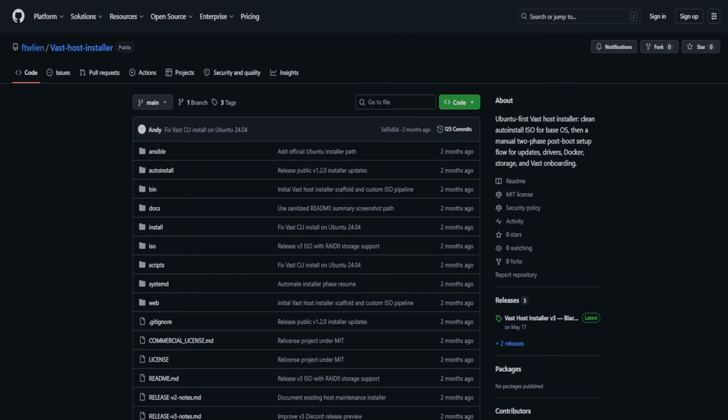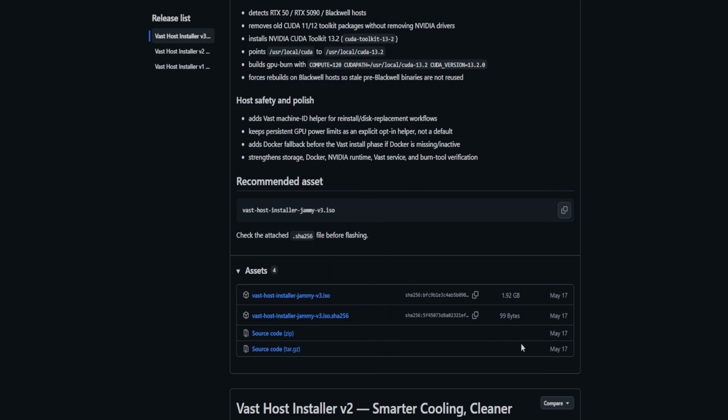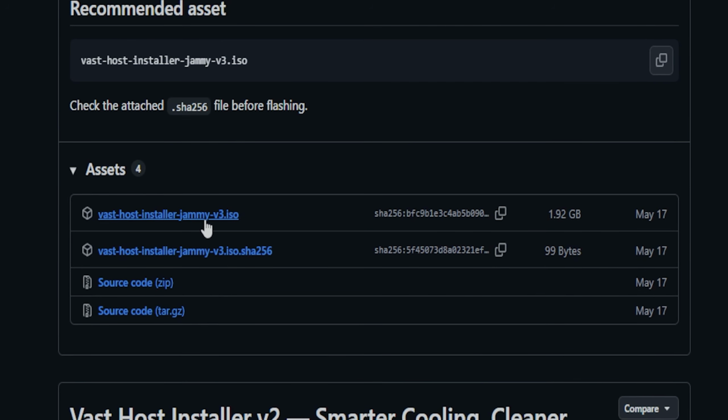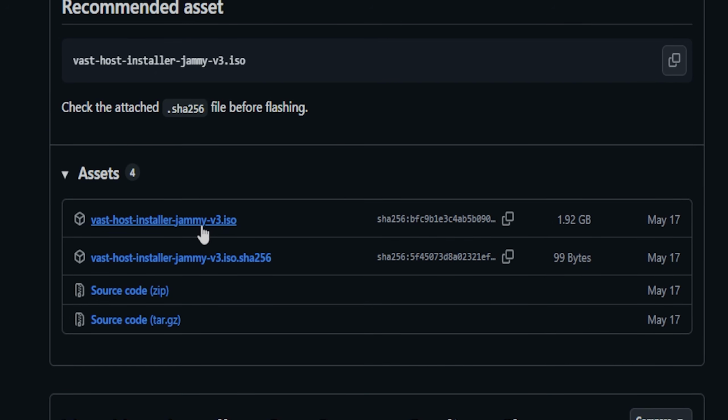Okay, to start, we're going to need to download this ISO. This is the Vast.AI installer from Blessed Noob. You're going to go to the GitHub here and download this ISO. I will leave all the links down below so you can get into this really easily. You're very simply just going to click on it, download it, and then we're going to get it flashed. Nice and easy, nice and fast.